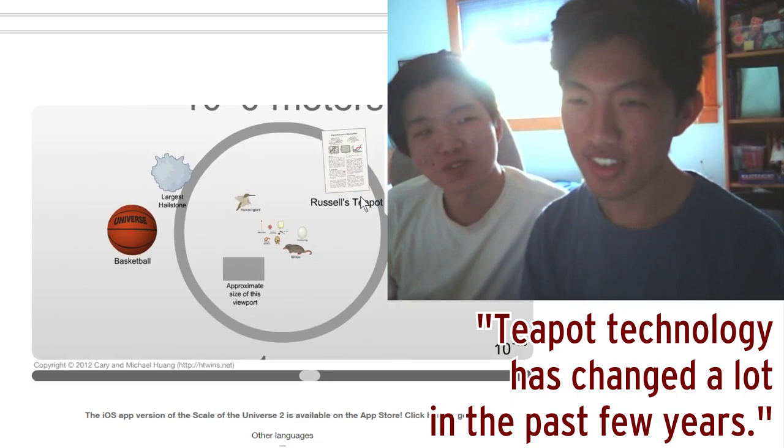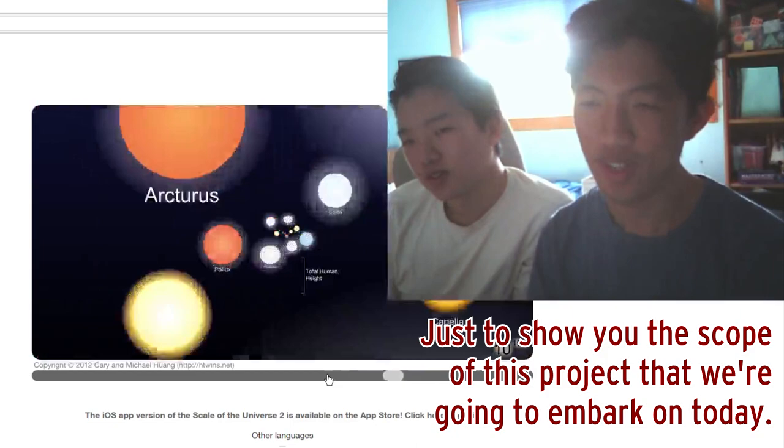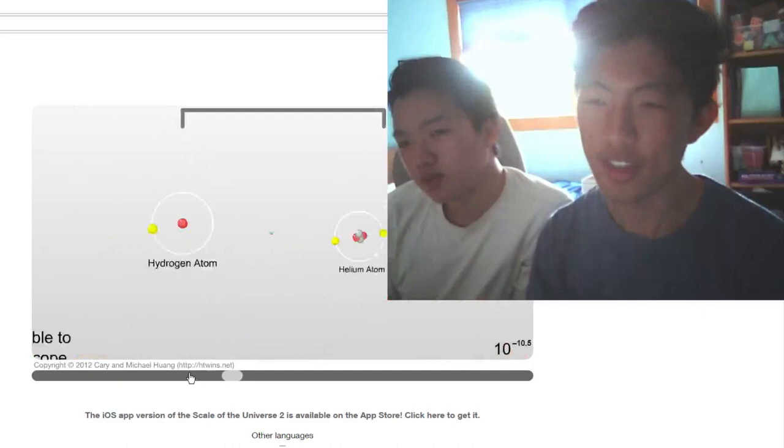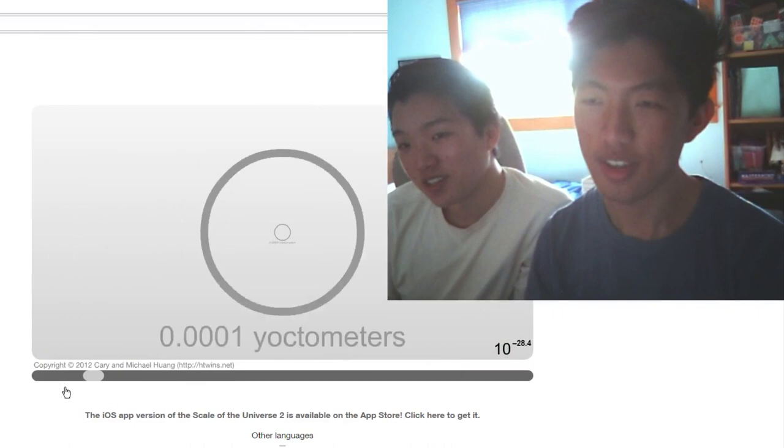Anyway, we'll start at the universe and work our way down like this, just to show you the scope of this project that we're going to embark on today. There's a lot of things. Yes, there are. Then the smallest is the Planck length.